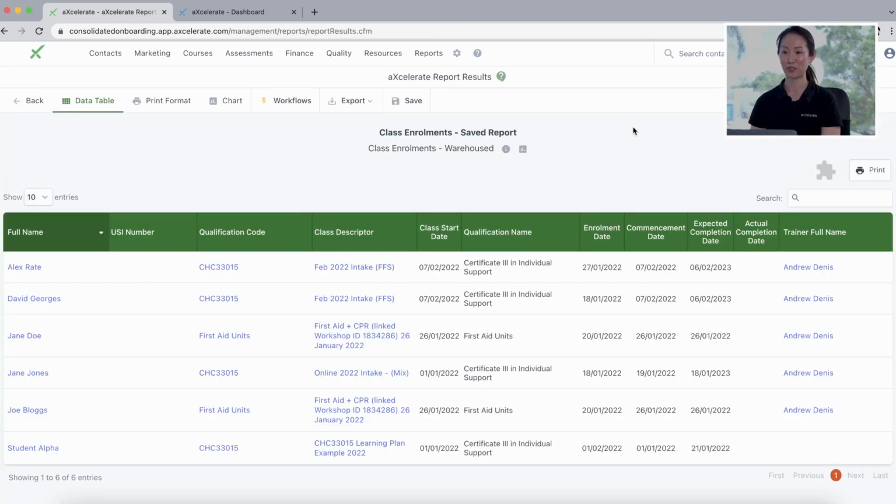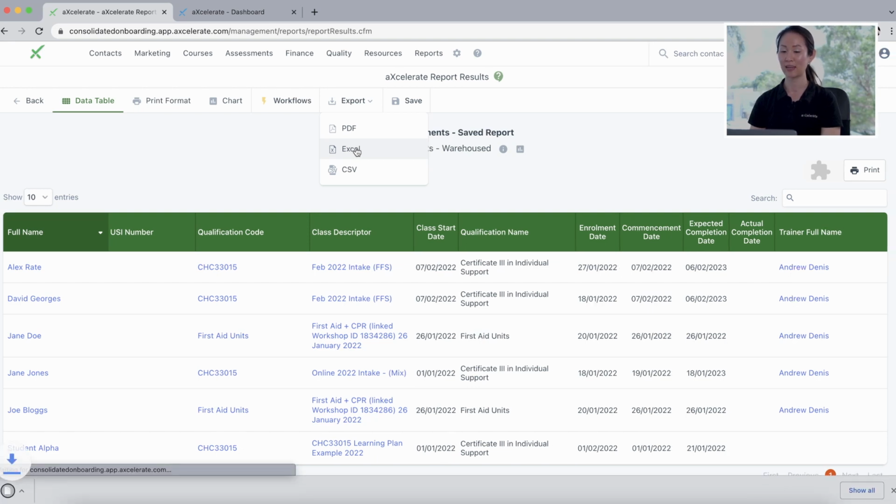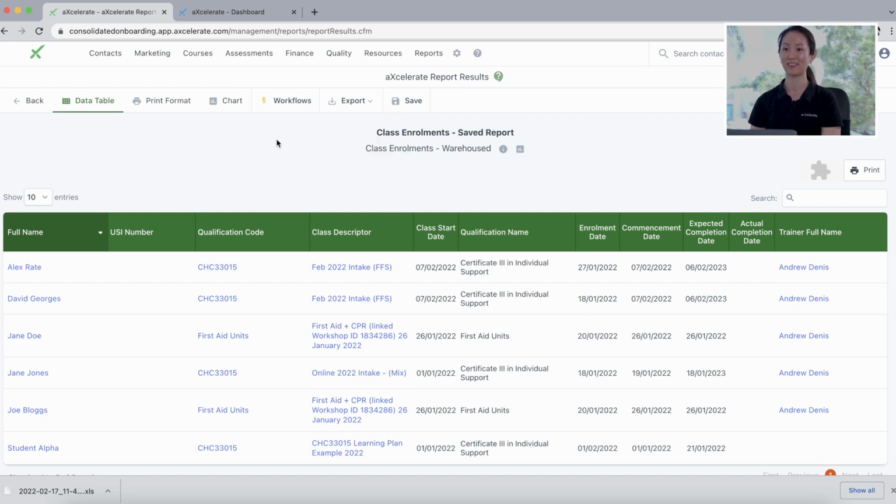I'm also going to show you how to export reports. Reports can be exported in the following format: as a PDF, Excel, or CSV. Simply click into the format that you would like, and aXcelerate will download the report automatically for you on your computer. In this section, I've just shown you how to save a report as well as export a report.